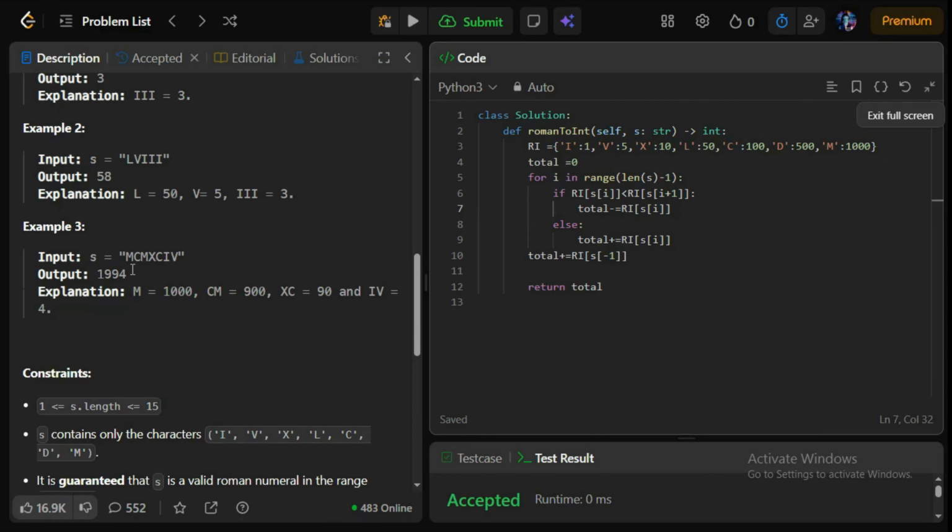In the first run, we get M, which is 1000, and the next value is C, which is 100. So we go into the else block, and now my total is 1000. Next we get C, which is 100, and M, which is 1000. We know M is greater, so we go into the if block. We subtract the current value, 100, from my total, which is currently 1000, so now the total is 900. In the next iteration we get M, which is 1000, and the next value X, which is 10. So now my total is 1900.